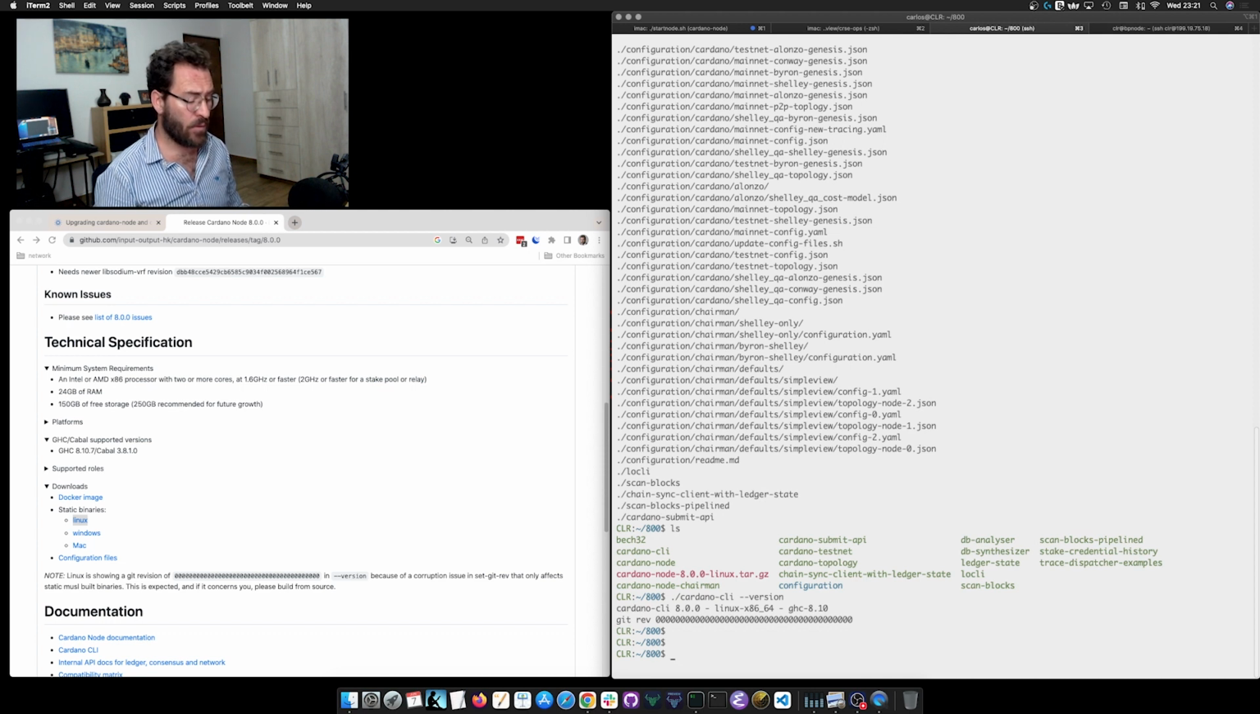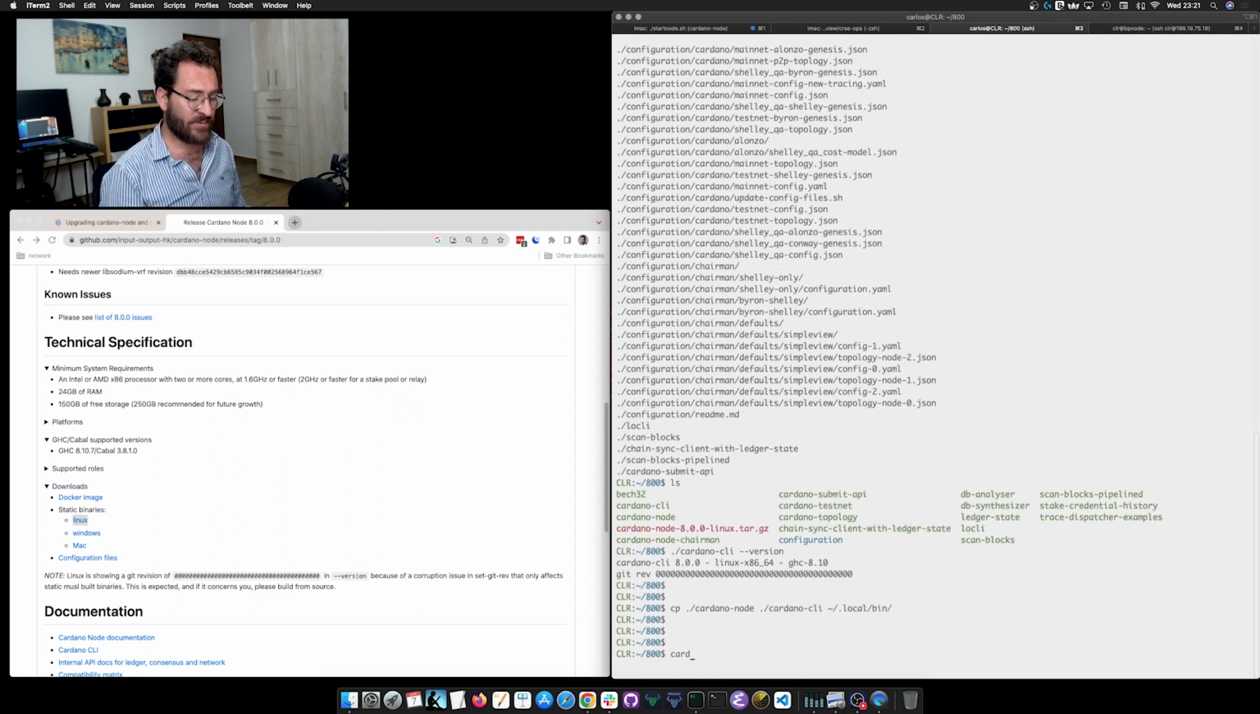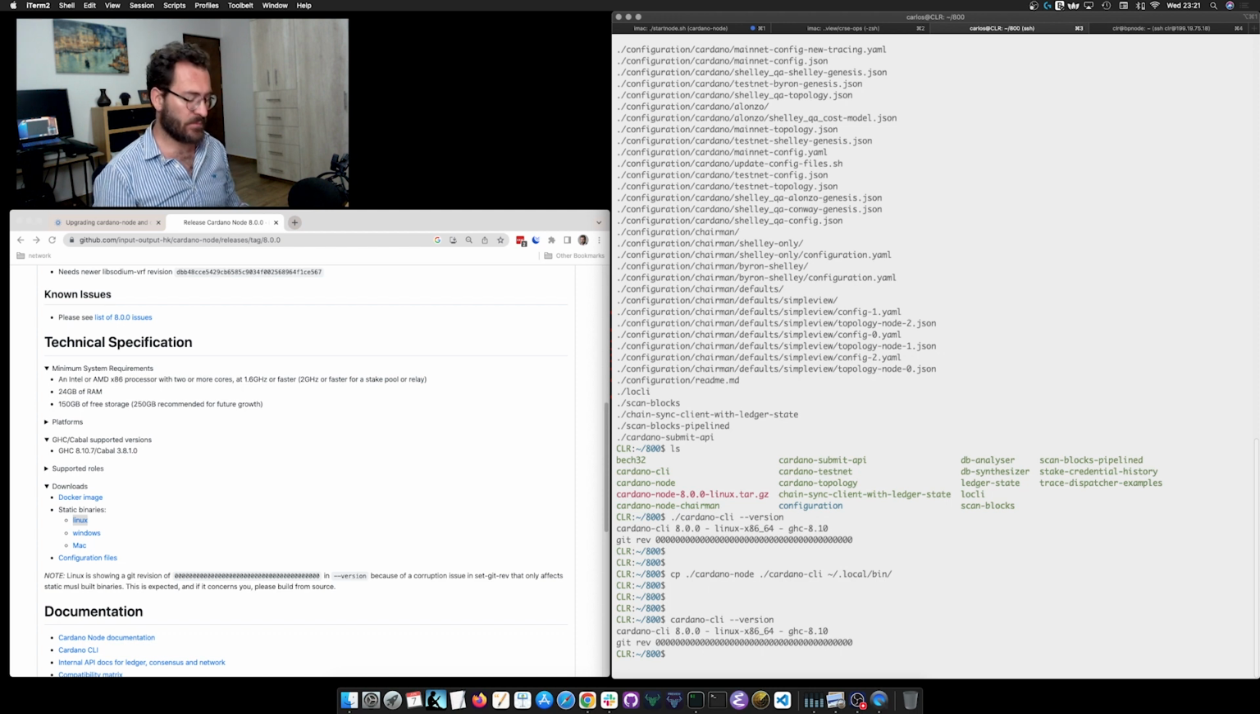And now we are ready to copy cardano-node and cardano-cli, but not that one, but this one, to .local/bin. There you go. Now, since that directory is in my path, if I do cardano-cli --version, I should see exactly that one. Perfect.